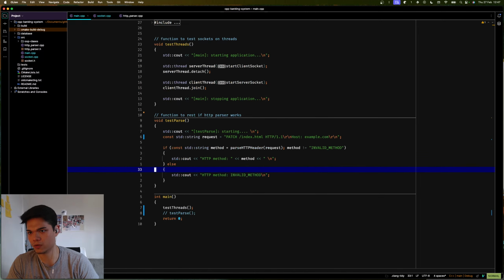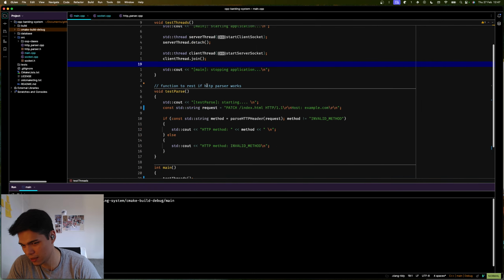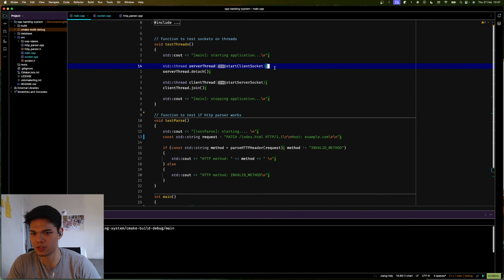So I can run the code and show you. If we run the code, we have a starting application, and we have multi-threading set up. I think this is a good way to have the threading. We just have two threads really, and they merge at the end. Start the server, detach that thread, and I have a client thread started, and that joins back to main, and that works, right?